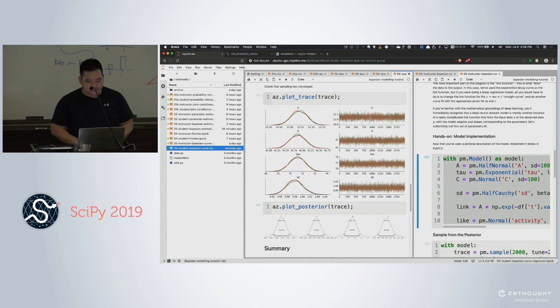And you should get something that looks like this. Do we all have that? Thumbs up if you do. Yeah, okay. So you get traces. This one's been simple, right?